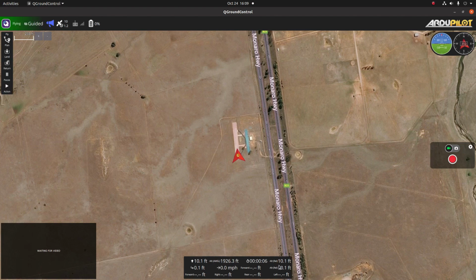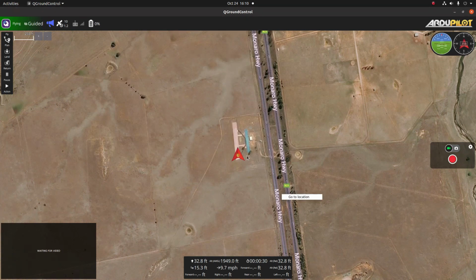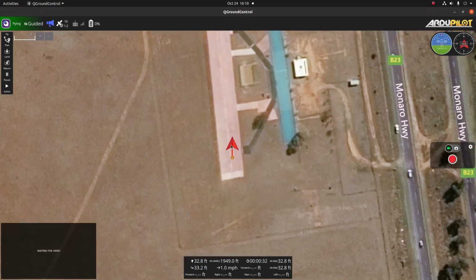Now you can see the aircraft is taking off and going to the set point. All right, perfect. It looks like we're at the set point. So now we should be ready to run our program. Let's go back to our terminal, and then we'll type in python3 movement.py. And you'll notice the aircraft is moving forward. So this basically just shows you how to send movement commands to the aircraft.